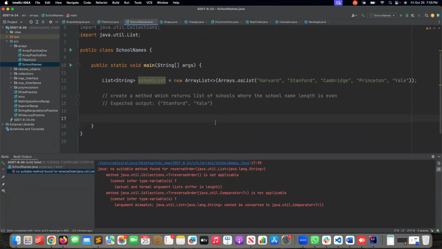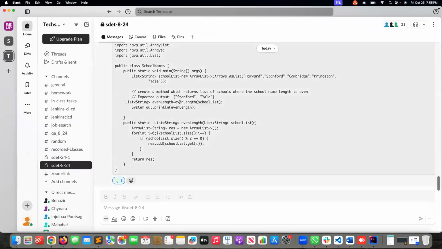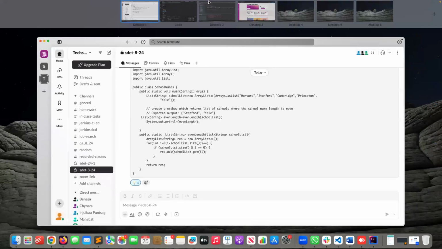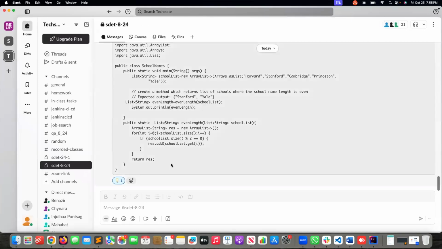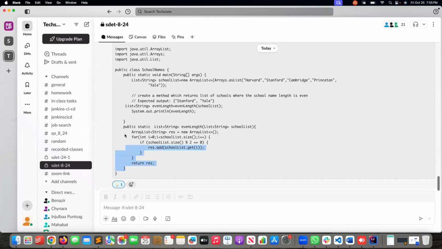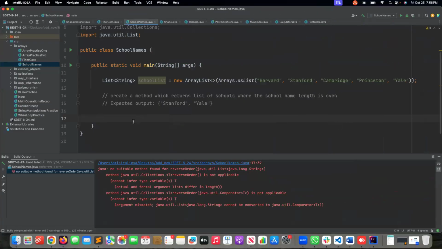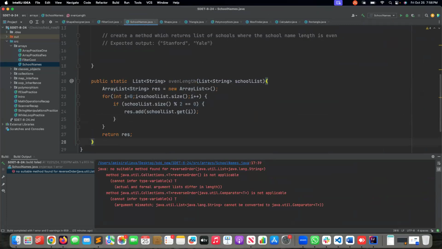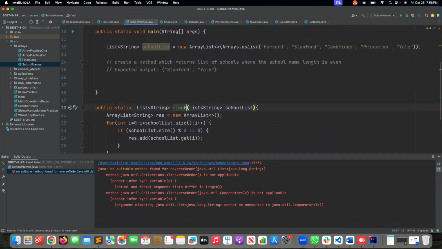Okay, so most of you already submitted your solution, and that's great. So the second task is, I'm just going to copy someone's code here and paste it here. So I'm going to copy from Ingest and just paste it here. So at the end of the day, when I share the code, I want to be able to find even length school names, let's say, right?